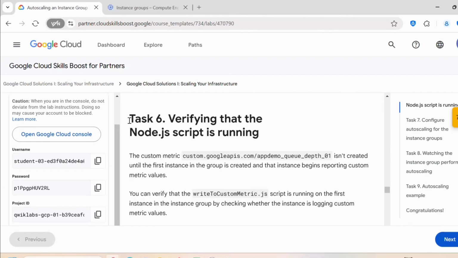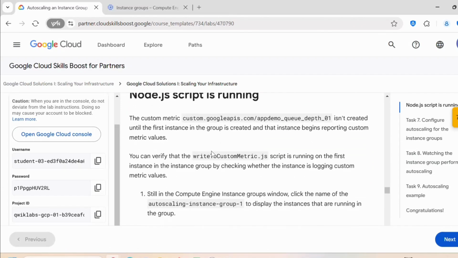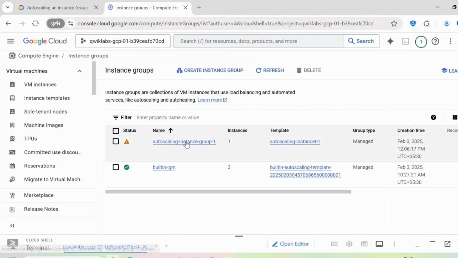Let's proceed with task 6, verifying that the Node.js script is running. The custom metric custom.googleapis.com isn't created until the first instance in the group is created and that instance begins reporting custom metric values. You can verify that the write to custom metric.js script is running on the first instance in the instance group by checking whether the instance is logging custom metric values. So let's click on this.